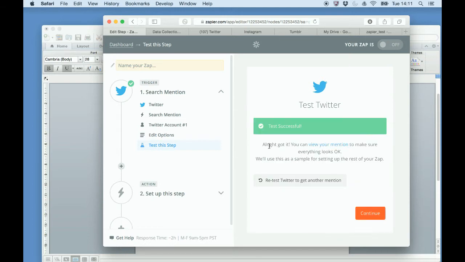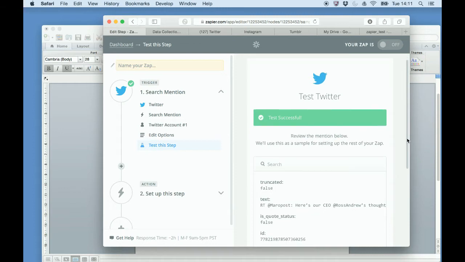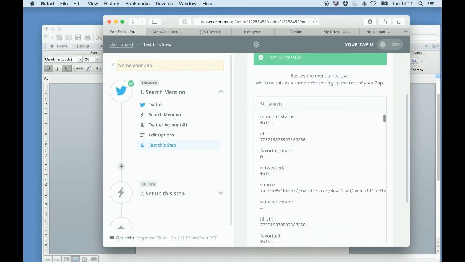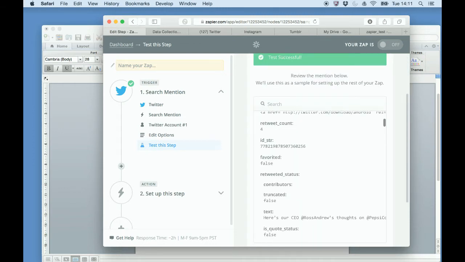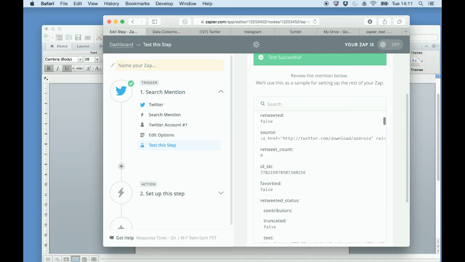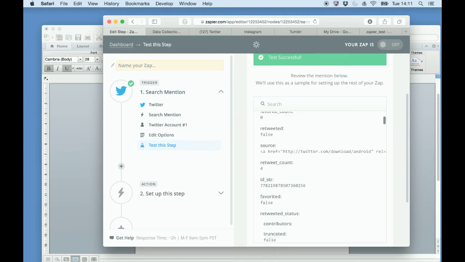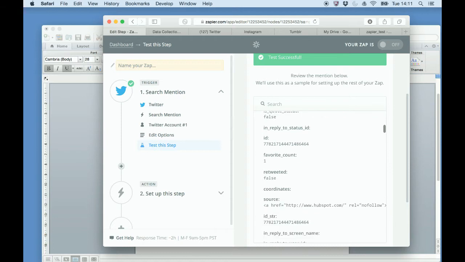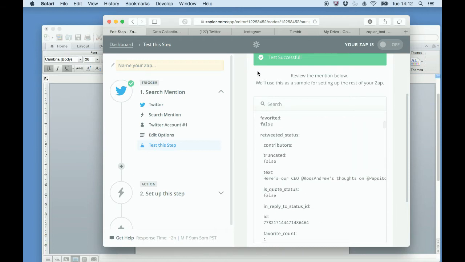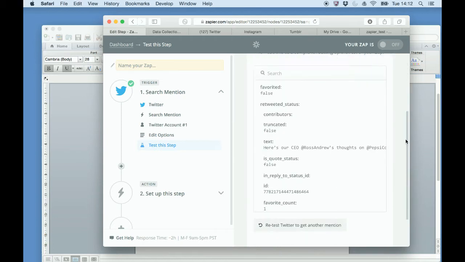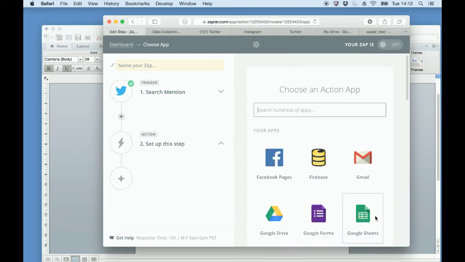and it's found one. What you can see now is everything that's available to you via Twitter's API, and you can see that there's various things that you can get in here. You can get the ID string of the post, you can find out whether it's a retweet or not, and so on and so forth. Presumably you're going to be familiar with these elements of APIs. So we'll continue that. We're happy with that, and it will continue. So what we now need to do is tell Zapier to write that data to a sheet.